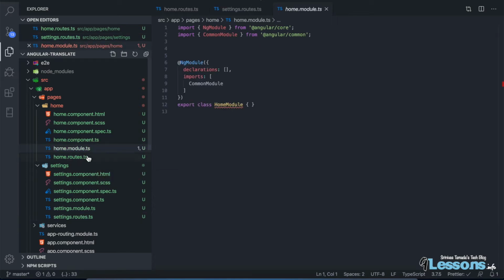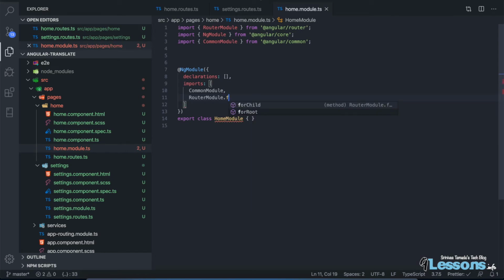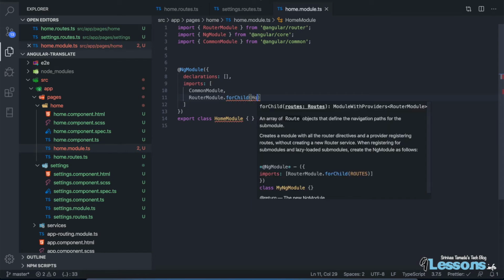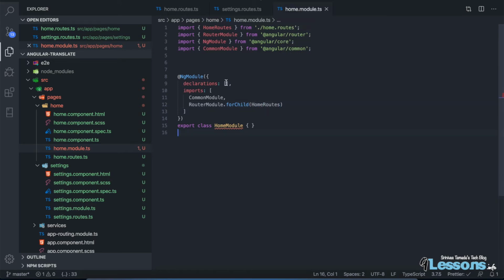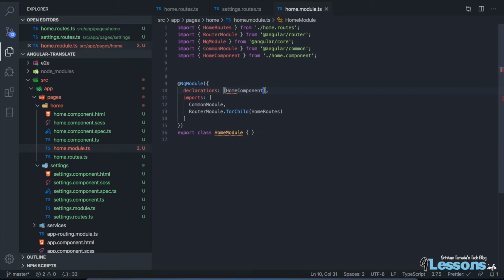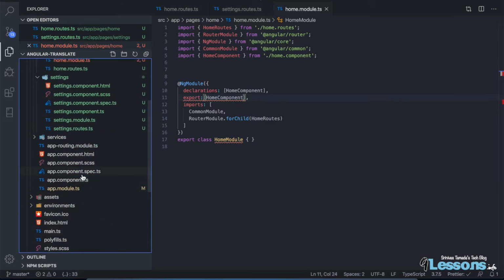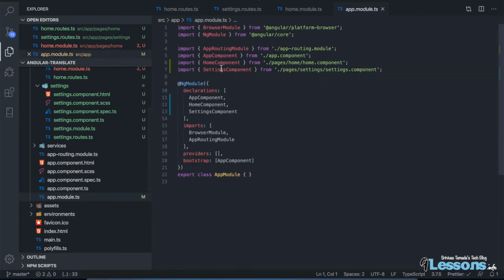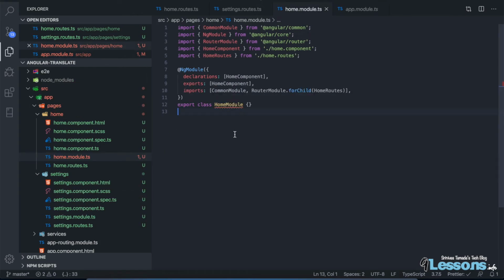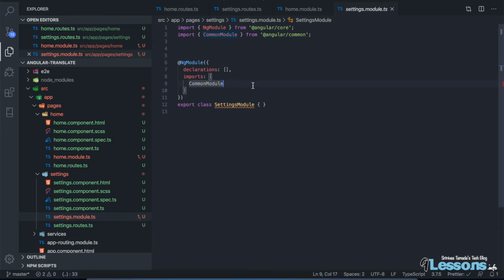Now back to the module. The routes need to be connected with the module. So you need the RouterModule, forChild, and here you have to import the home routes, and the home component, and you have to export it. Why are we doing this? Because we're going to clean up the app module, which imports everything here. We're going to cut everything off, and instead of these components, we directly import the module. The same way, I'm going to copy and paste this into settings. Looks good so far.